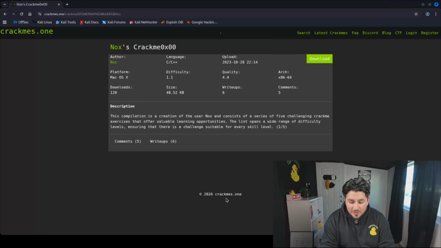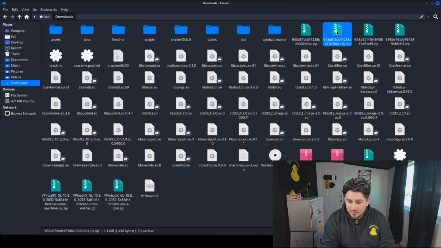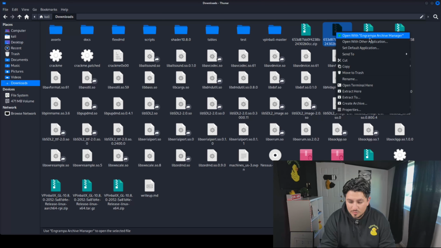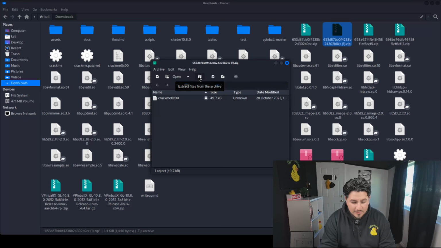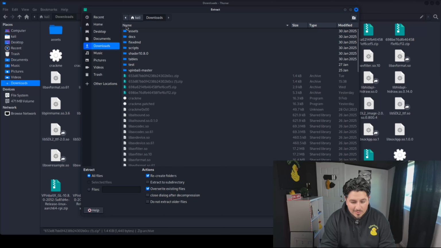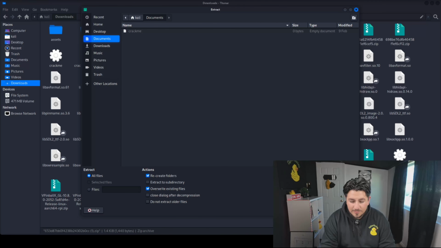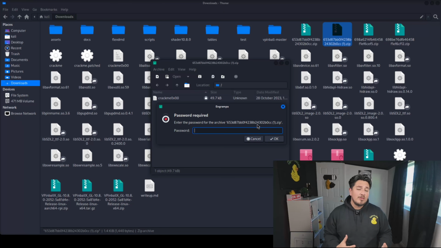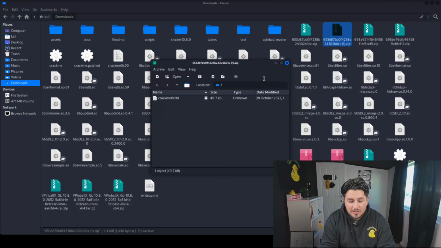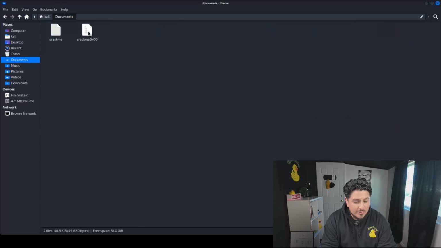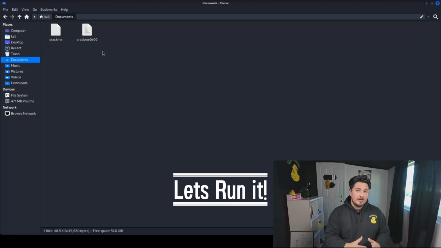In order to do this, let's download the actual file. We see the file here, we get a zip folder. Cool. Let's open it. Downloads, I think it was this one. Let's do open with, and then we want to extract the files from here. I'm going to put them in documents. Now it requires a password, but the password is just the website name, crackmes.one. There you go. It extracted the file. Go to your documents, and there's your file. We have to reverse engineer this file, but let's first try to run it and see what it does.